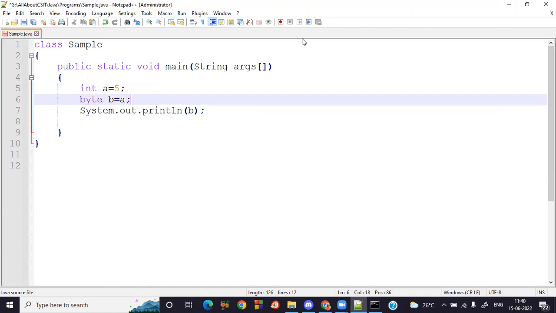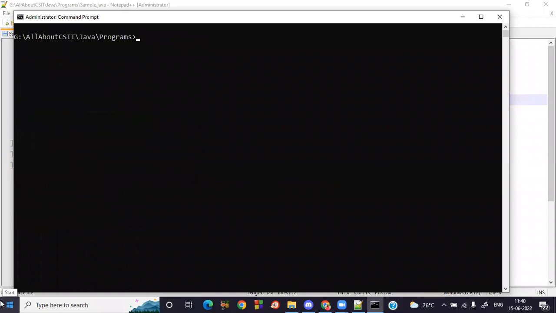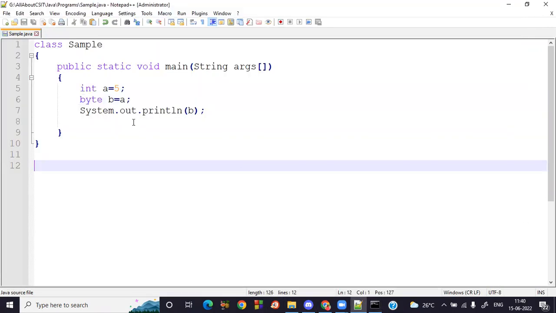First of all, see what the error is. Let's try to execute it. Clear screen. Okay, javac sample.java: error. What is the error? Incompatible types, int to byte. So what do I have to do now? I want to store the integer value into the byte, so I have to try to convert a as a byte. How can I convert? Let's see here.